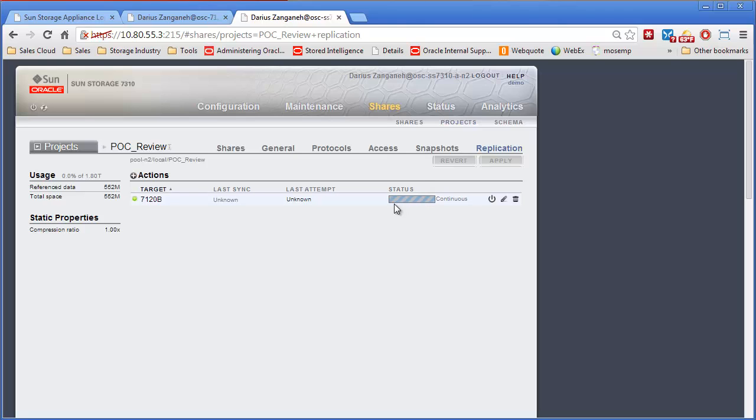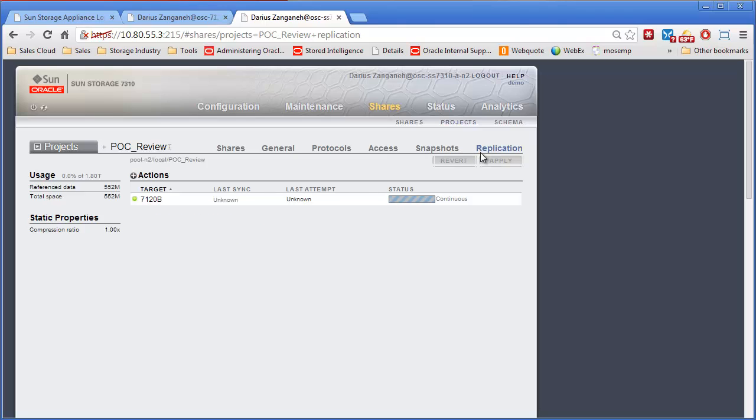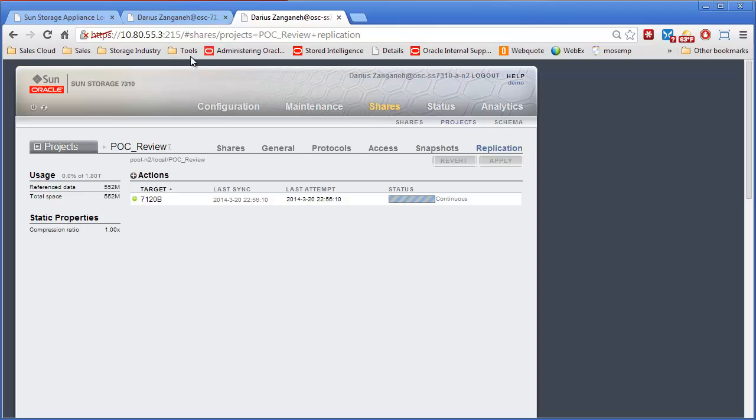And what it does initially is it takes a snapshot of this project, POC review. So if I go into snapshots, I'll see a brand new snapshot. Whenever you see a snapshot with this RR, that means it's a replication snapshot. So it took a snapshot and now it's sending all 552 megabytes over to the other machine. So that'll take a minute or two for that to happen. And there, it's finished replicating POC review, so that 550 megs has been sent over.